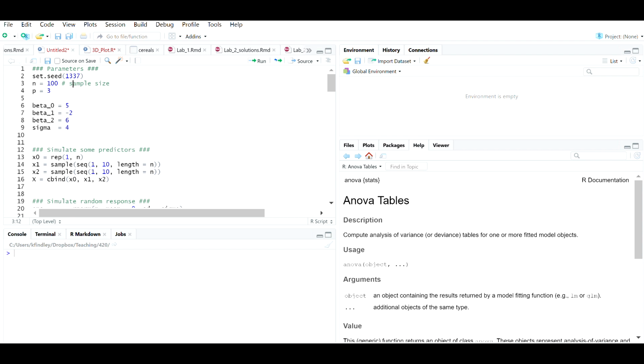I'll go ahead and set a seed in case you want to reproduce my results. I'm going to set a sample size, so I'm going to collect 100 different observations. Each of these 100 observations is going to have two predictor values as well as a response value, right? So it's not 100 numbers, but it's 100 data points with each data point having three values, two of them being predictor values, one of them being a response value.